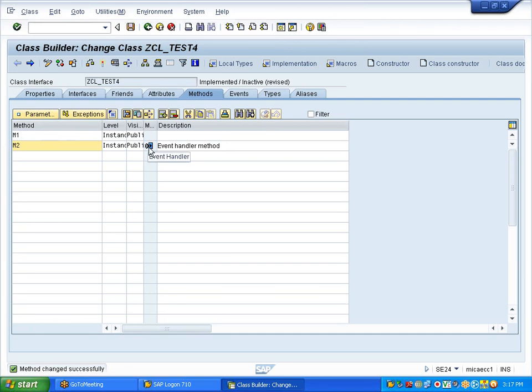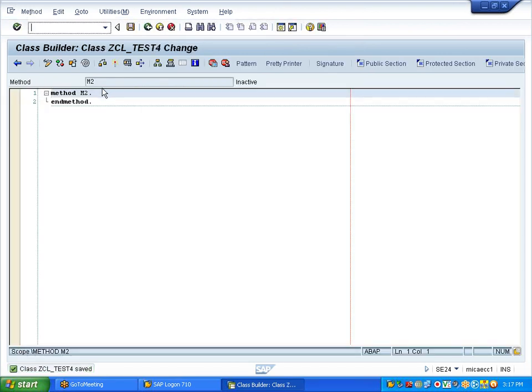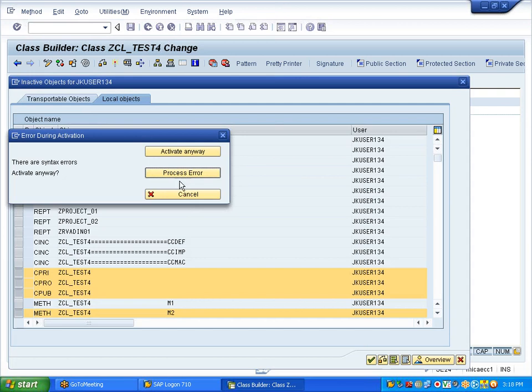There is an icon placed here. So this is called an event handler method. If you put your cursor here, you get the description event handler. Now I'll write some code inside this M2: I was called by event E1. You give some code or description here. I just want to show you how it will act at the time of calling the object.